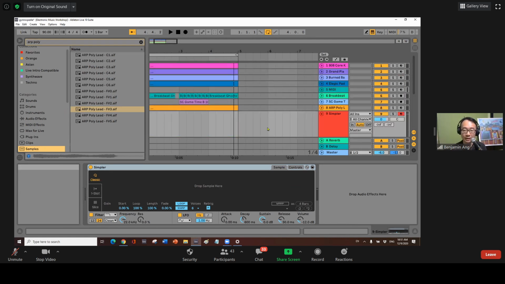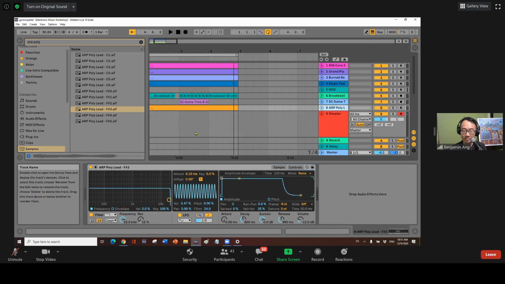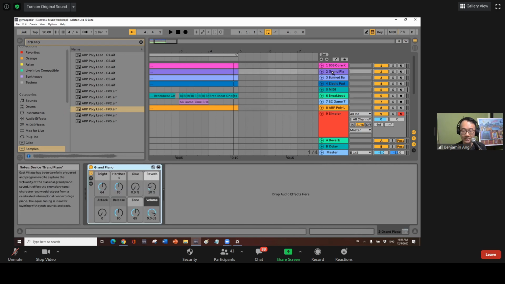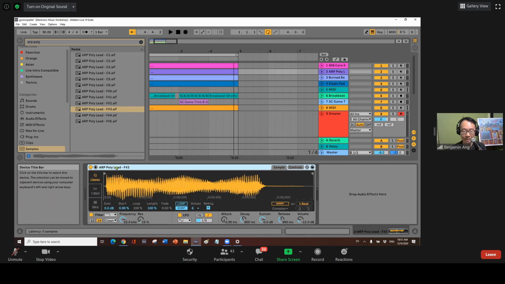Okay. You can even take this Simpler and I can drag it over my melody. So now instead of grand piano, it's going to be played with this. Yeah, so you can do anything with any instrument. This now shows you that you have an infinite range of sounds that you can use for your music.